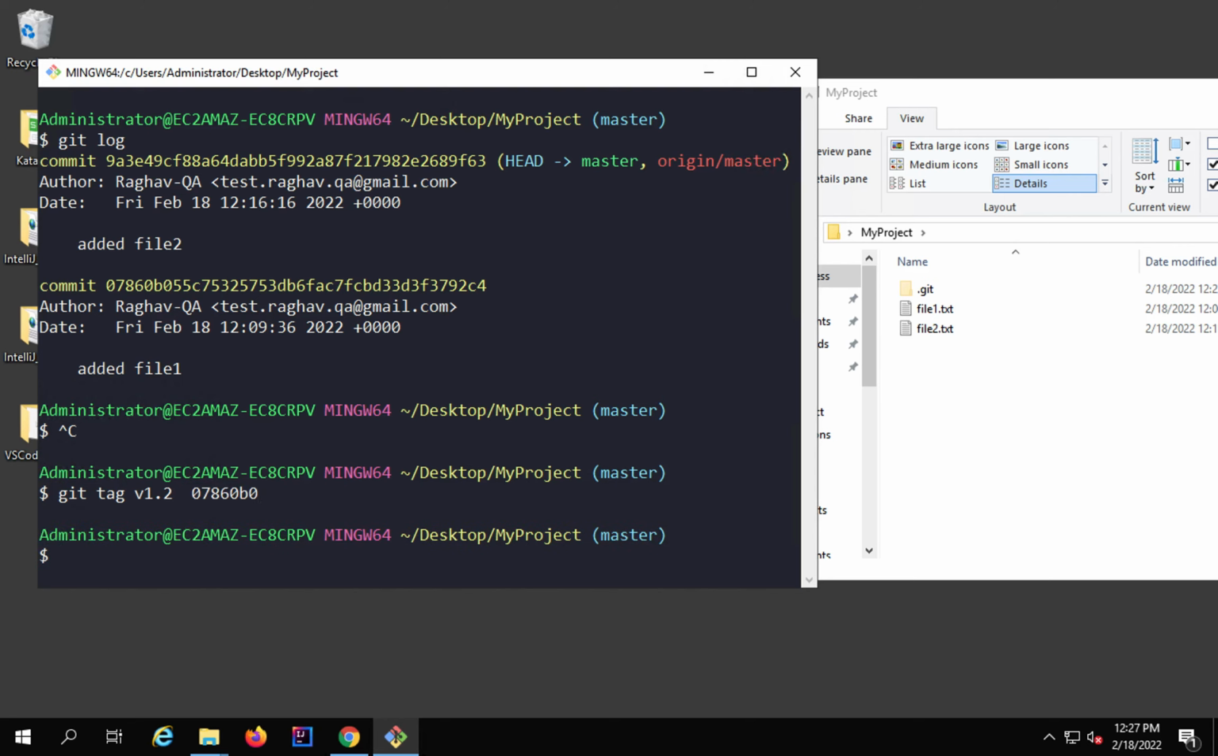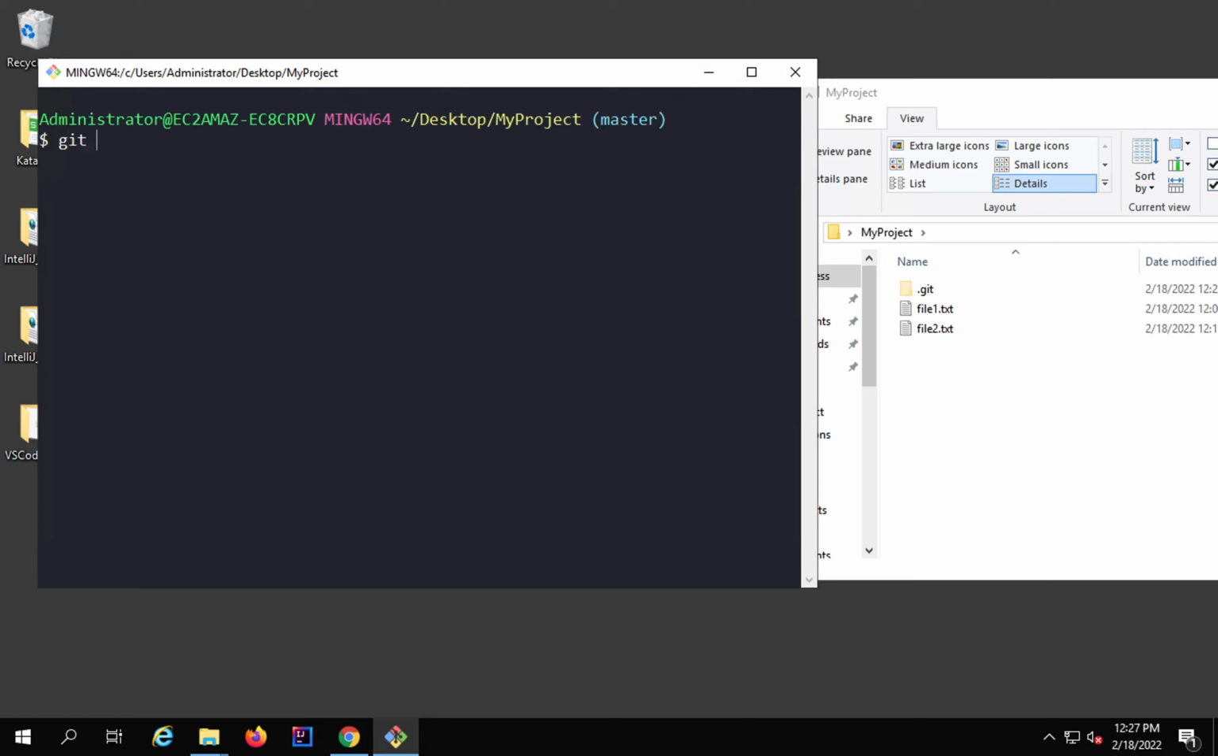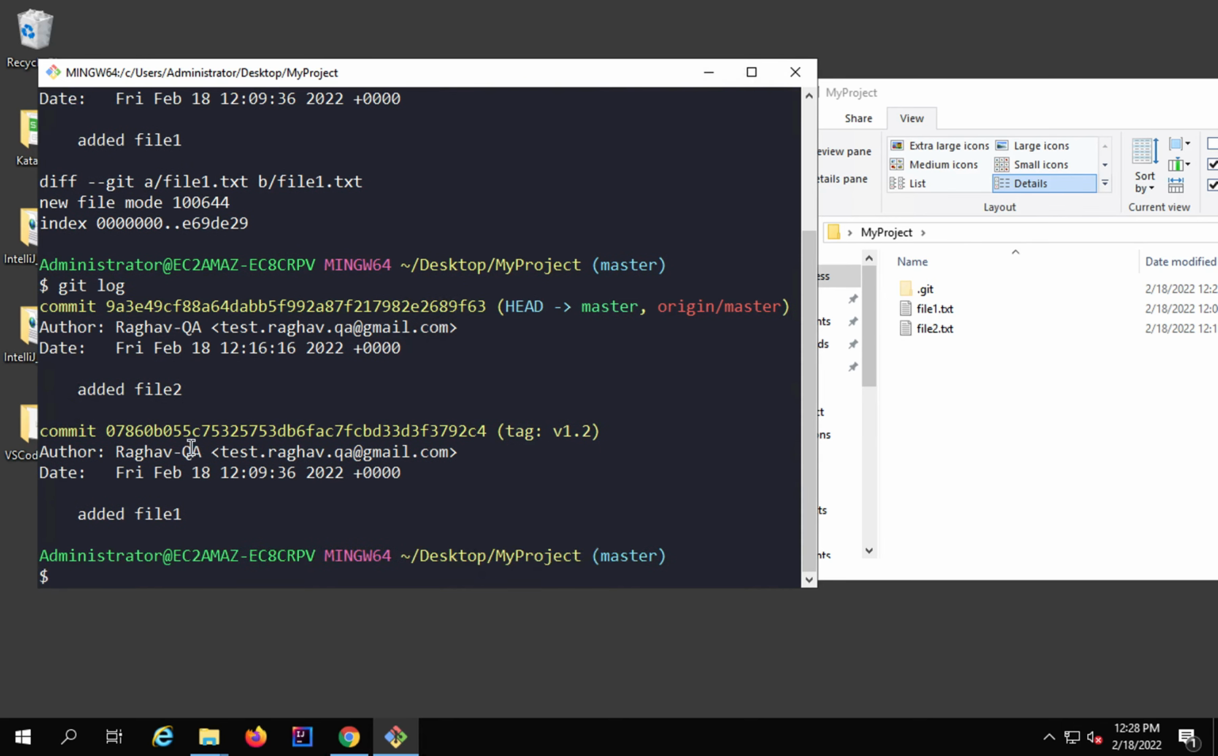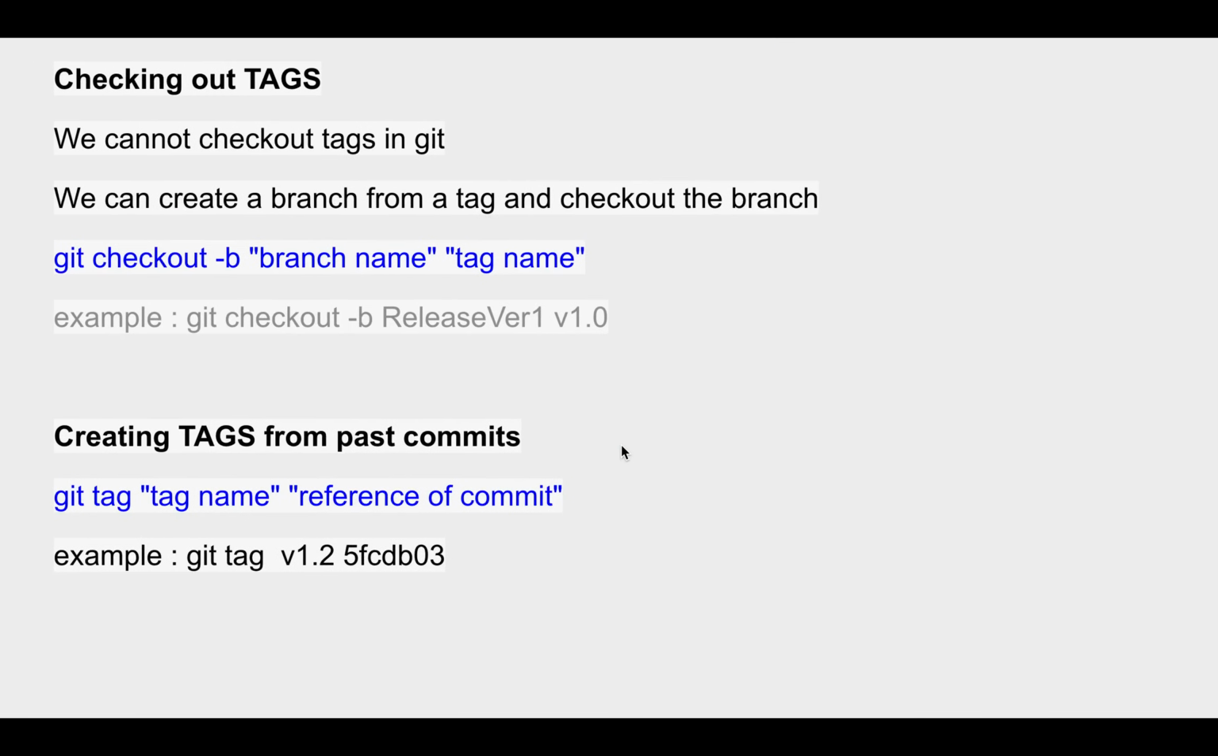And now if I say I will clear, and now if I say git tag, I have this tag here, I will say git show version 1.2, and you can see this tag was created from this particular commit. Okay, also if I say git log, you can see here on this commit the tag version 1.2 was created. So I can create a tag from a past commit as well.